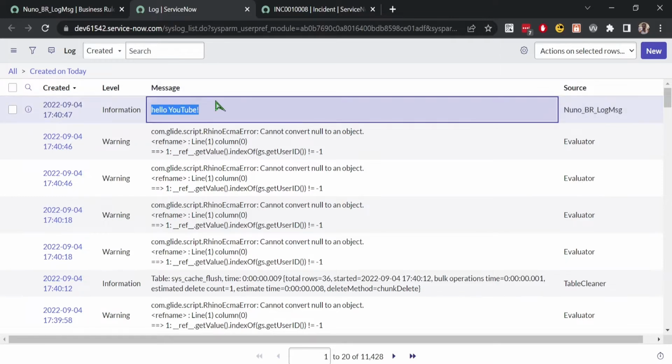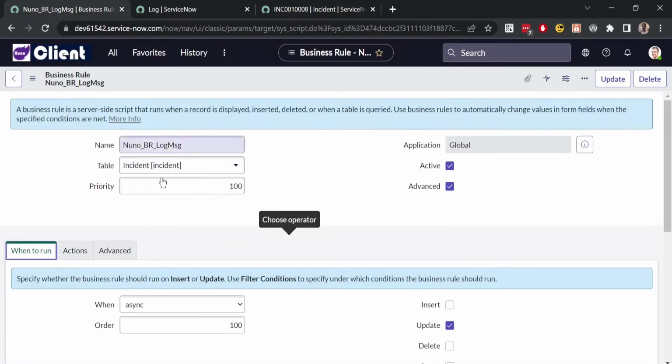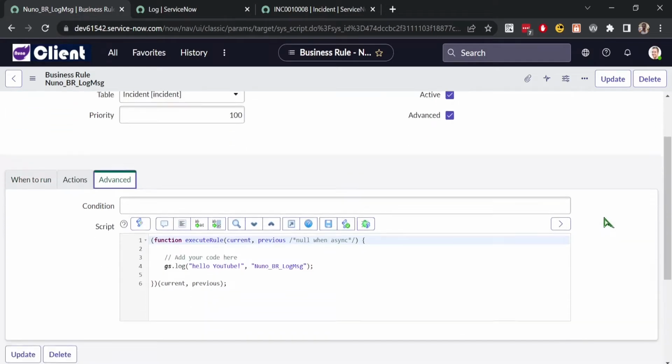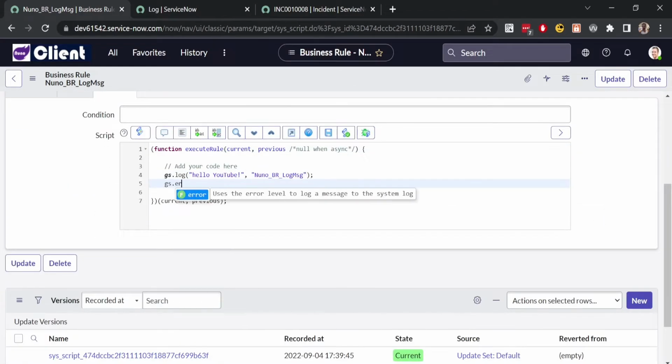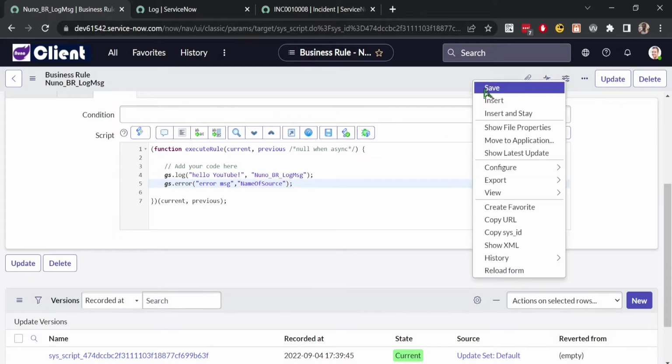The purpose of this video is not to show you different types of logging mechanisms, but really quick, I just want to show you, if you go into your business rule, click advanced, go down to the script, you could also do gs.error, and it's the same parameters. This is the error message, and this is the name of the source. And I'm just going to put here, this is name of source. You can name this anything you want. It doesn't really matter, right? And let me put the semicolon at the end here. Right click the header and hit save.